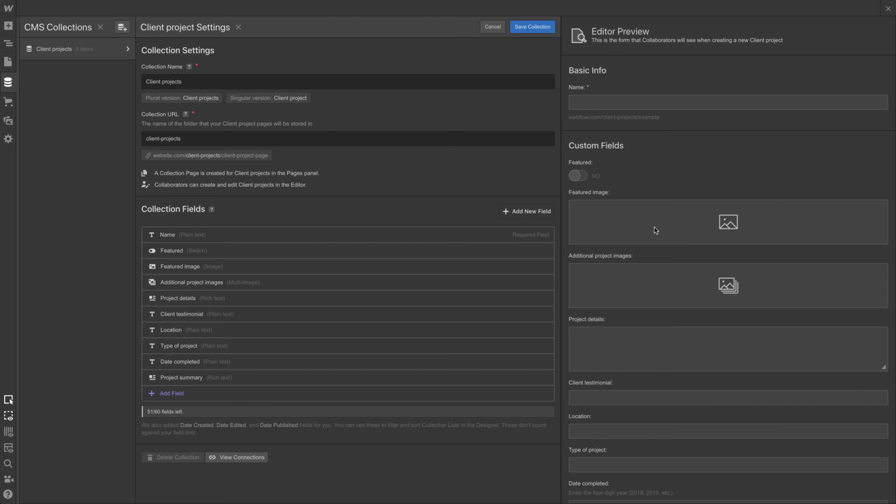So we have the featured image over here, and under that we have the additional project images. Let's save our collection. Now, if we just move forward from here, nothing will happen for two reasons. One, we didn't add any additional images to any of these client projects. But two, we haven't built it into our client detail page. We're going to do both of those right now.